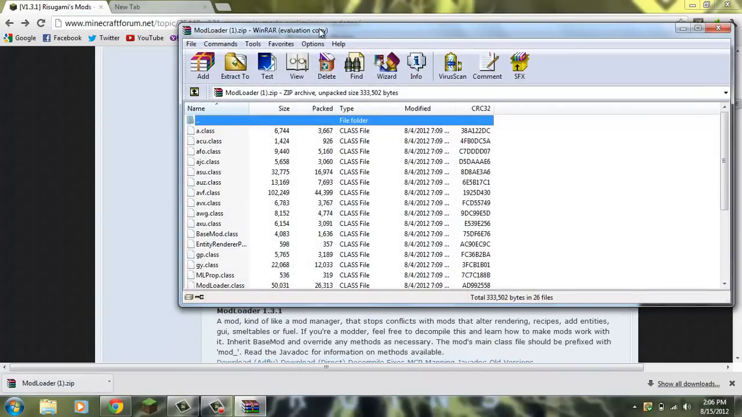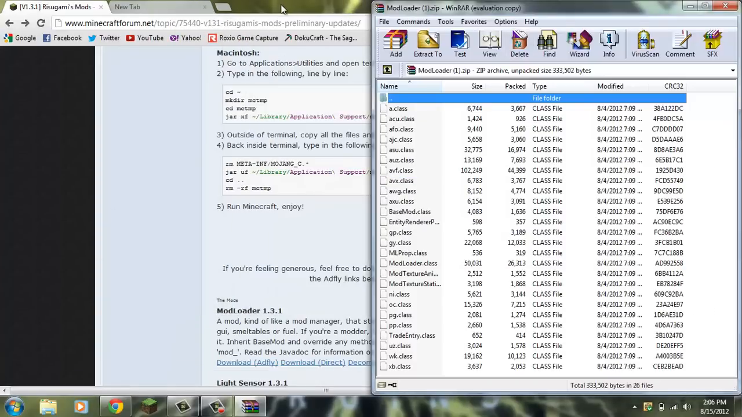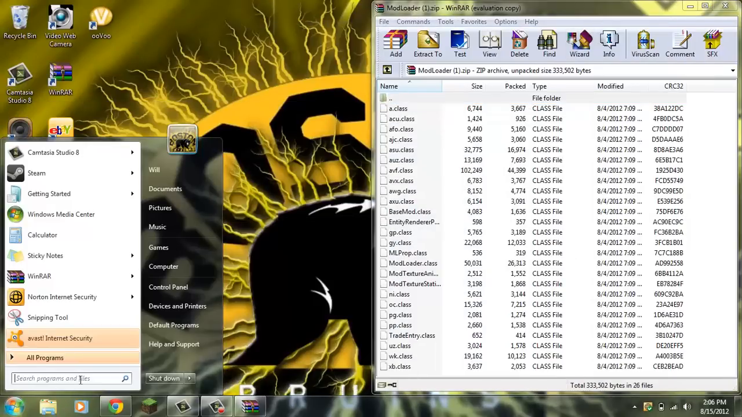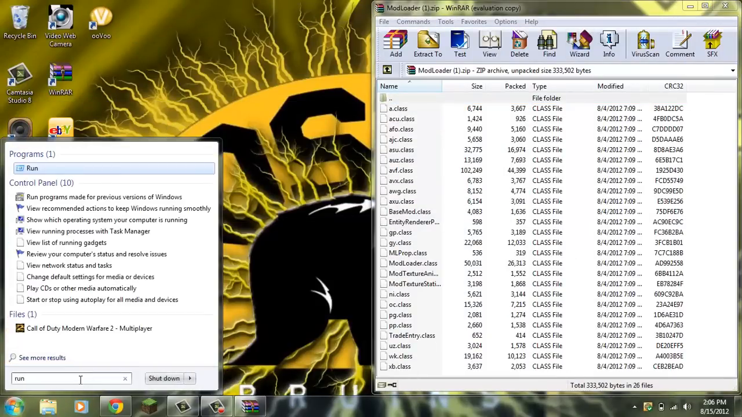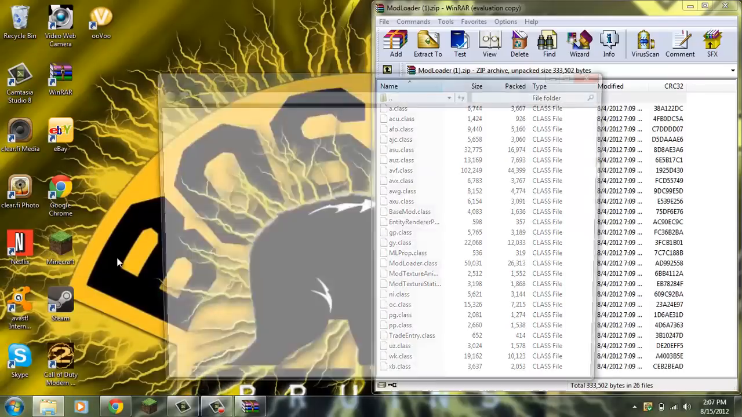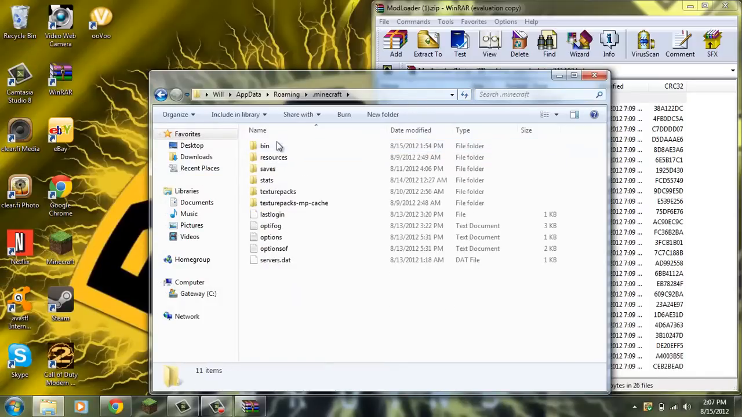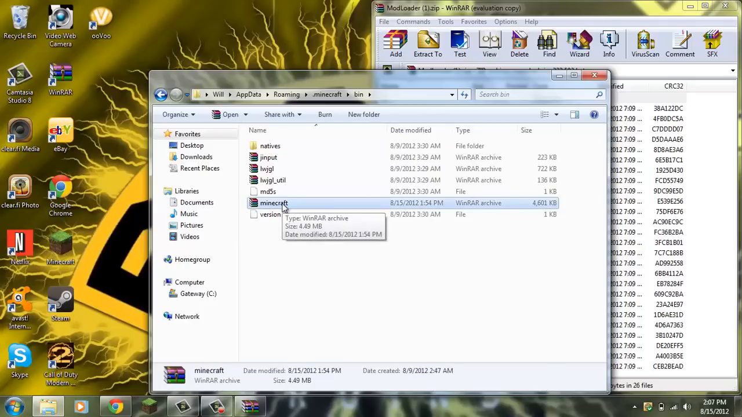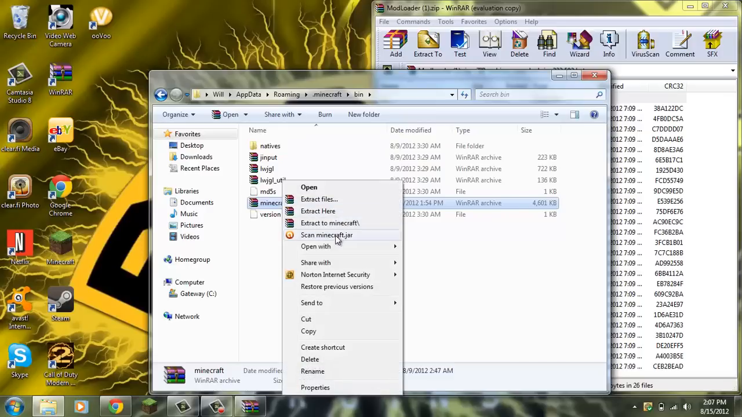Alright, so once that file is up, you can minimize this, your internet, and then what you do is you go to the start program and you type in run right down here in the search thing. You click on it, you type in percent app data percent, and then you hit OK. Click on your dot Minecraft, click on your bin, and then left click the Minecraft, or it should say Minecraft.jar, and you left click it, then right click it, hit open with WinRAR Archiver.